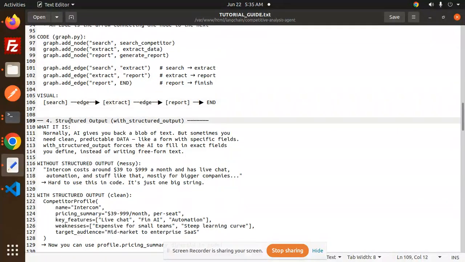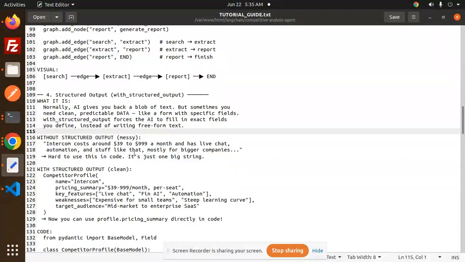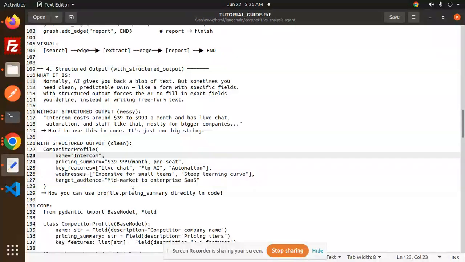Okay, next we are using structured output. Normally AI gives you back a blob of text, but sometimes you need clean, predictable data, like a form with specific fields. Structured output forces the AI to fill the exact fields you define instead of writing free-form text. Without structured output it's going to be messy, and with structured output it's going to give you clean data, right?